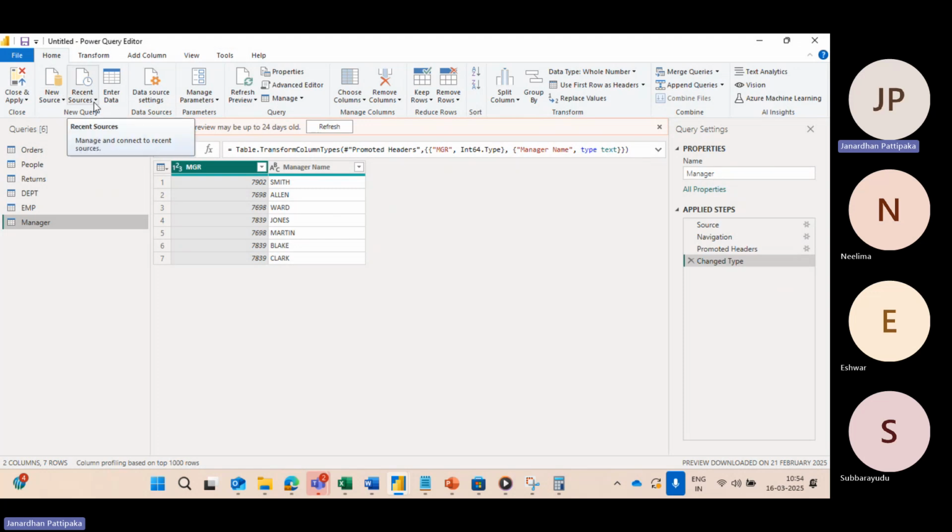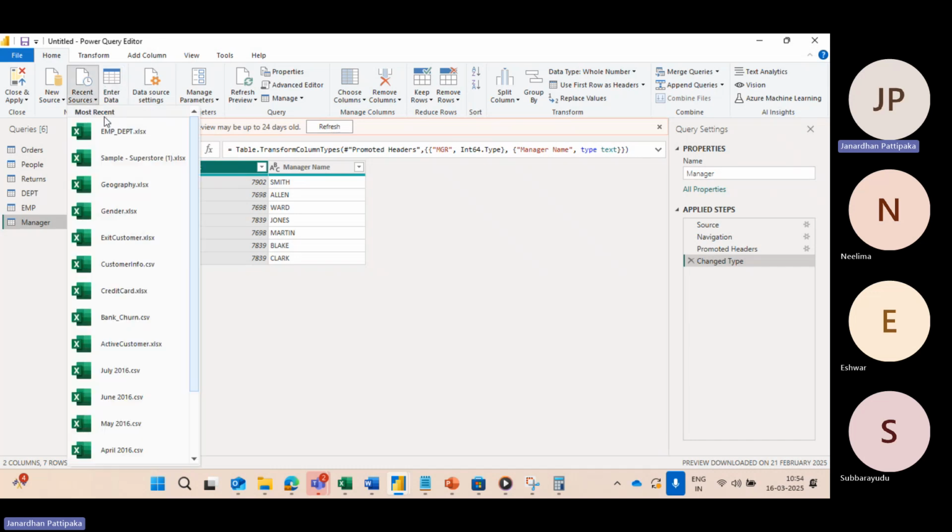And there is an option called recent sources. If you want to find what recent sources you have connected: recently, have you connected to sample superstore data? Recently, we have connected to this employee department table. That type of recent sources that you have connected will be present over here. When you open the recent list, see, the employee department table you have loaded. These three tables are coming from this recent source. And the order table, people table, return table, we loaded from sample superstore data at the beginning.